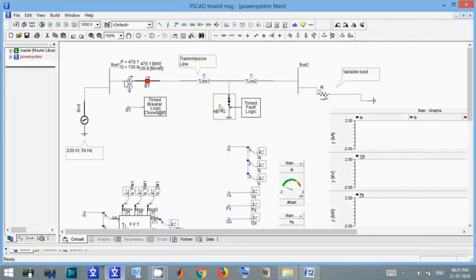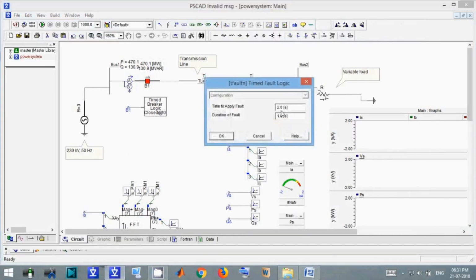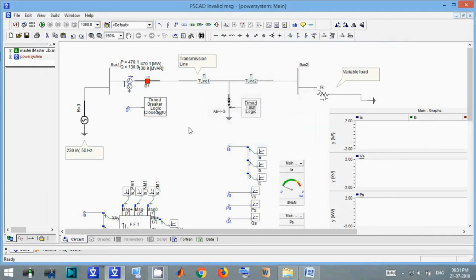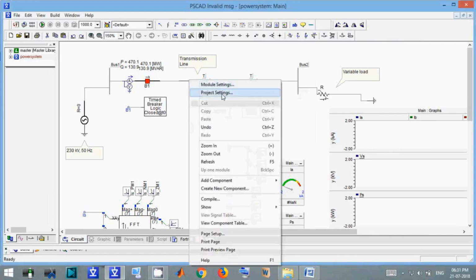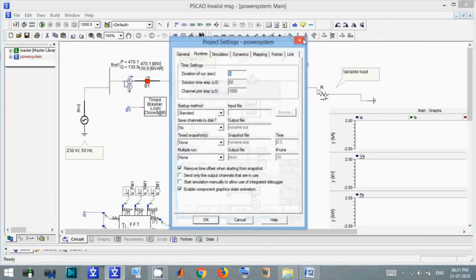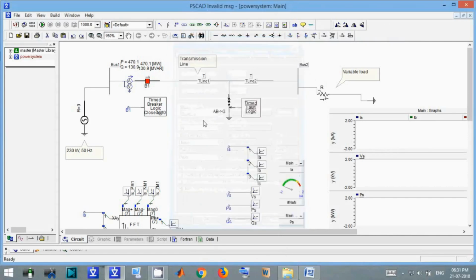First, just switch off the fault. How to switch off? Just make it 20, as our runtime is 5 seconds. So the fault at 20 seconds will not appear in 5 seconds.